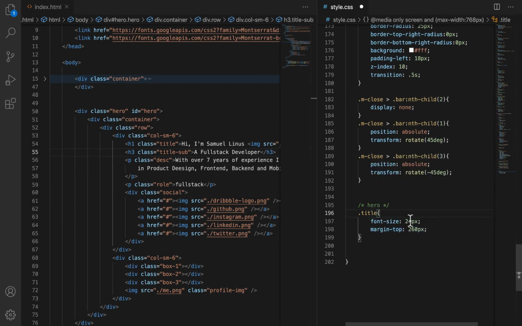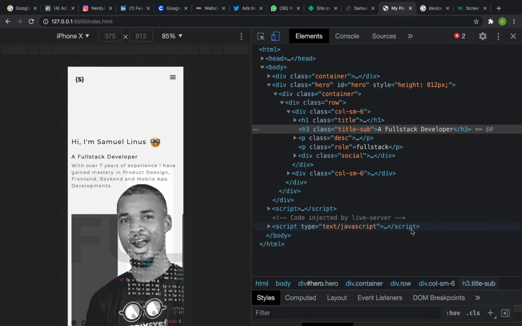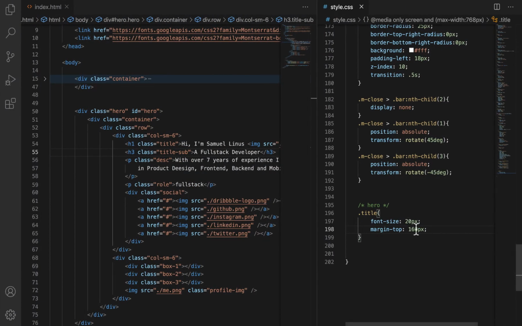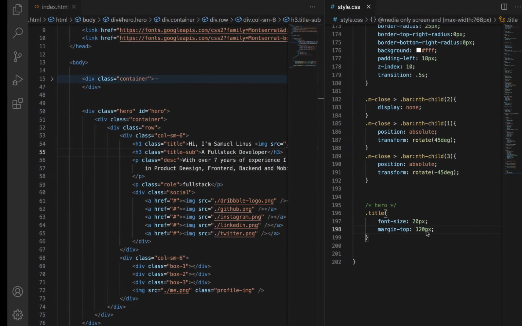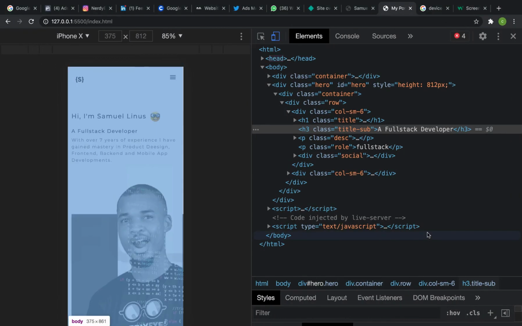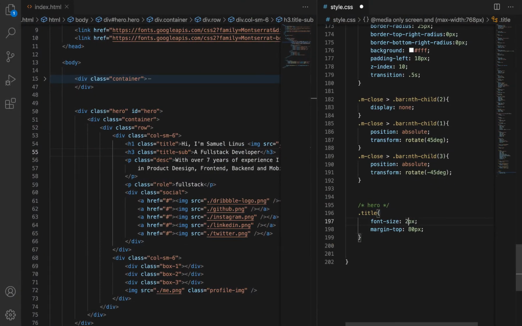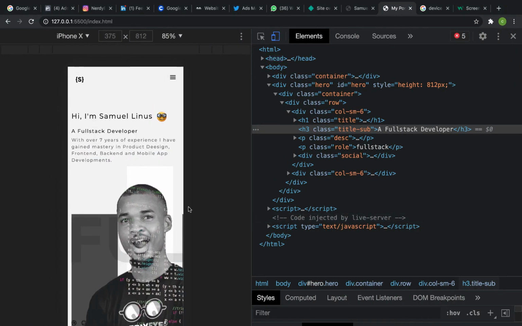Okay, we can actually reduce this to like 20, and right here we'll make it 160. Right, 160 seems to be too much. Right, 120 not bad. What about 80? Alright, this seems to be good. Then we could actually make it bold a little bit. Then the next thing we want to do is to actually let's make it 22. So a little bit bigger than the full stack.